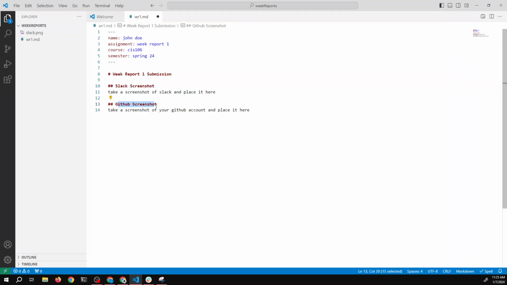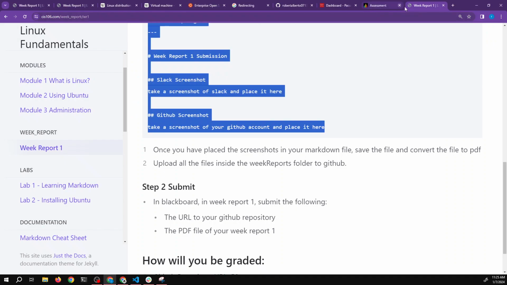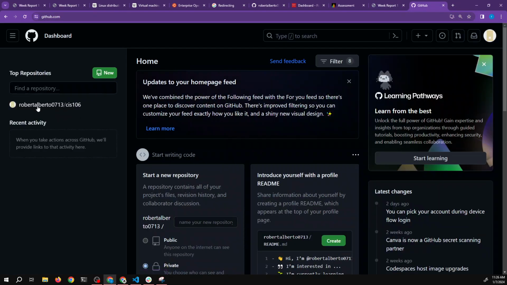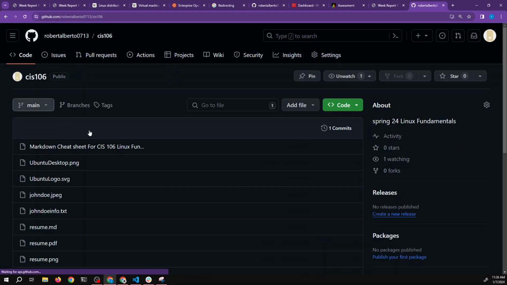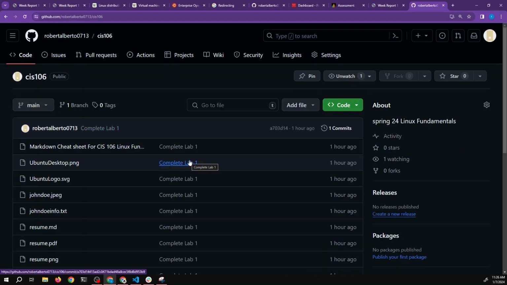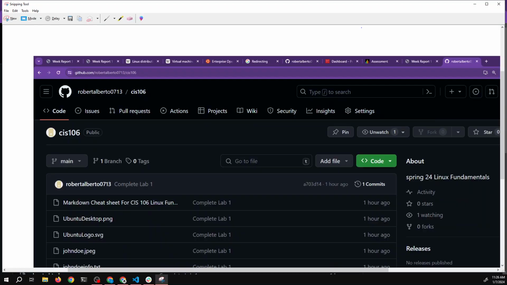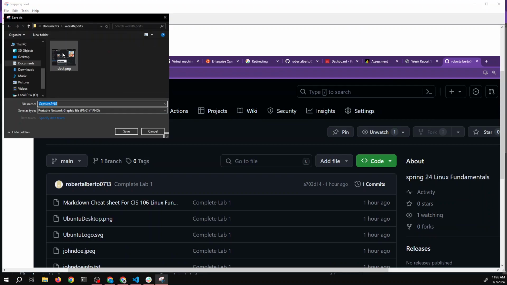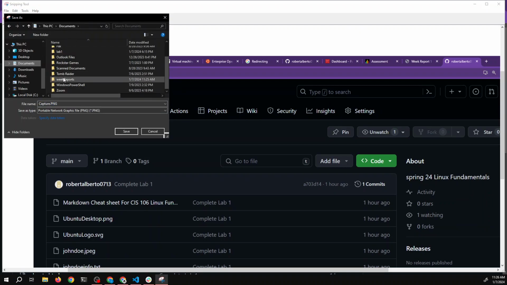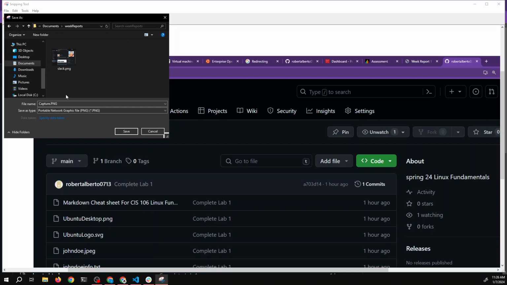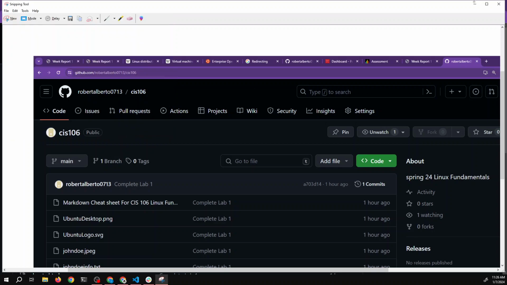You're going to take a screenshot of your GitHub repository. Quite simple. Go to github.com. Open your repository and take a screenshot of this. So again, New, click on the web browser, Save, Documents, Week Reports, and then save it over here. Call this screenshot github.png and save it.